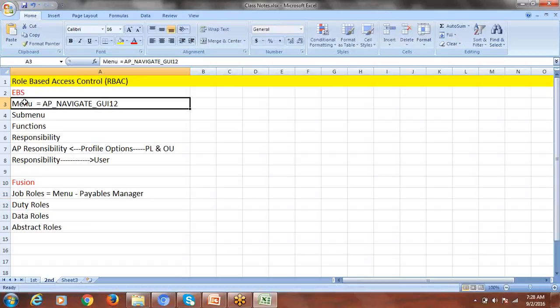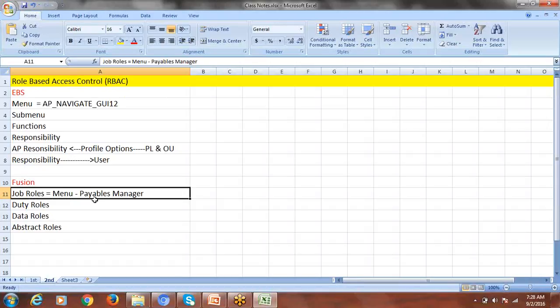For payables, the seeded menu name you can see in EBS is AP Navigate GUI. In a similar way, in Fusion for payables you can see the job role called Payables Manager, which is equal to AP Navigate GUI. So in the same way, there are multiple job roles they have given for each and every application. We'll see that in detail. So the simple point is in Fusion, job roles are equal to menus as per EBS. EBS menus are equal to Fusion job roles.